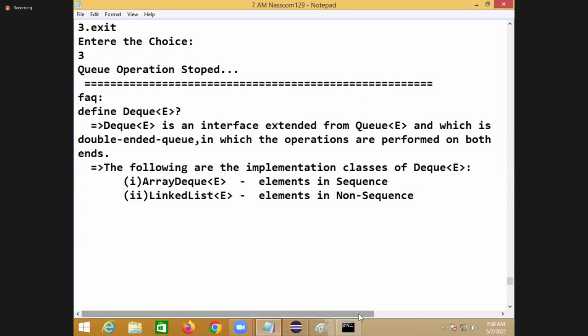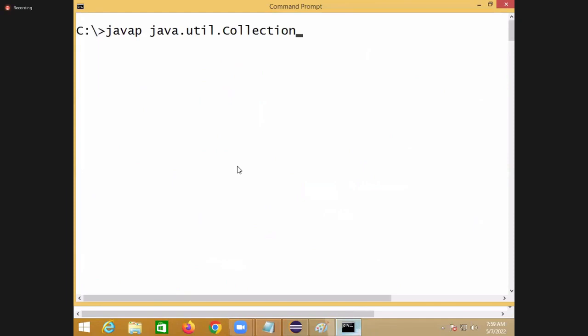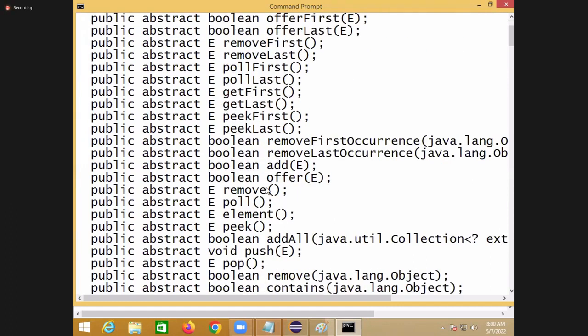Right. So DQ, generally, sir, DQ, double-ended queue. We had DQ. So DQ has add first, add last, remove first, remove last, normal remove, normal add. Normal remove is there, normal add is there. Add first, add last, remove first, remove last. So we can remove from last, we can remove from first anyway.